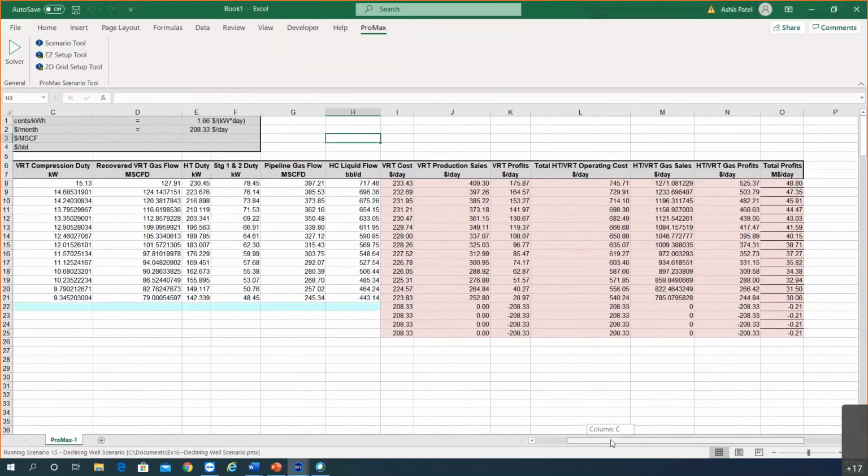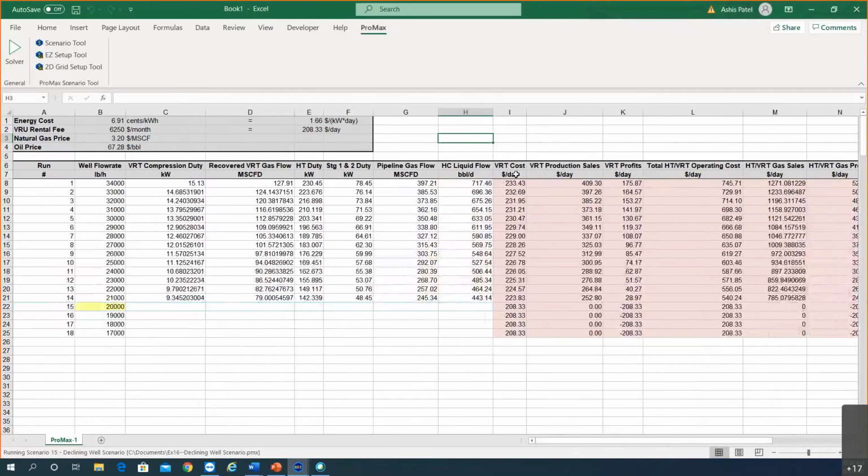And so if we take a look at the results so far, if you can imagine from the initial cost here, we would expect to see that as we lower our initial flow rate to maybe about half the value, our VRT production sales price is probably going to equal the same as our cost as an initial guess. And so whenever this well flow rate gets to maybe around 17,000, which is at the end, we should see that we're not going to be making a profit anymore. And at that point, it might be worth removing the VRT.